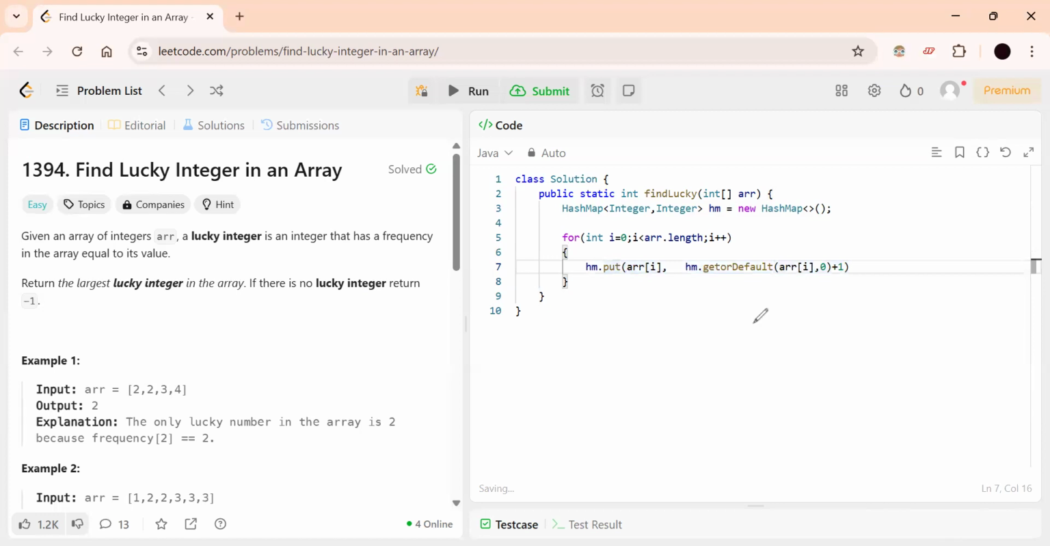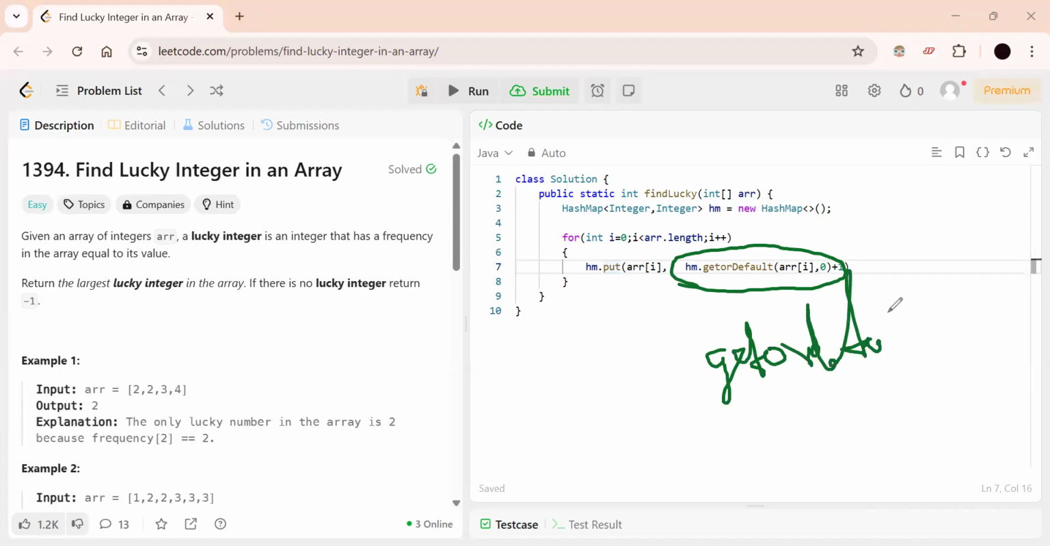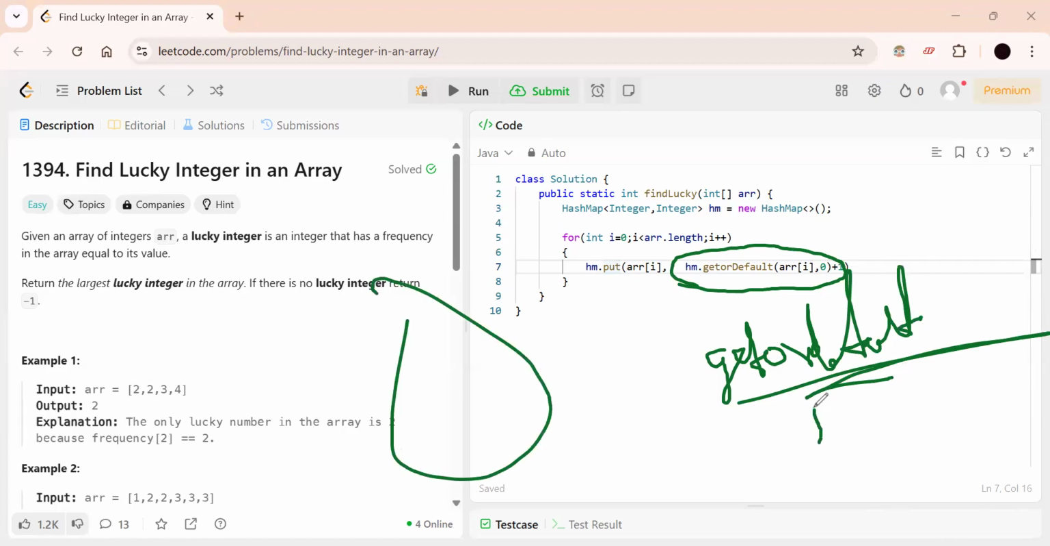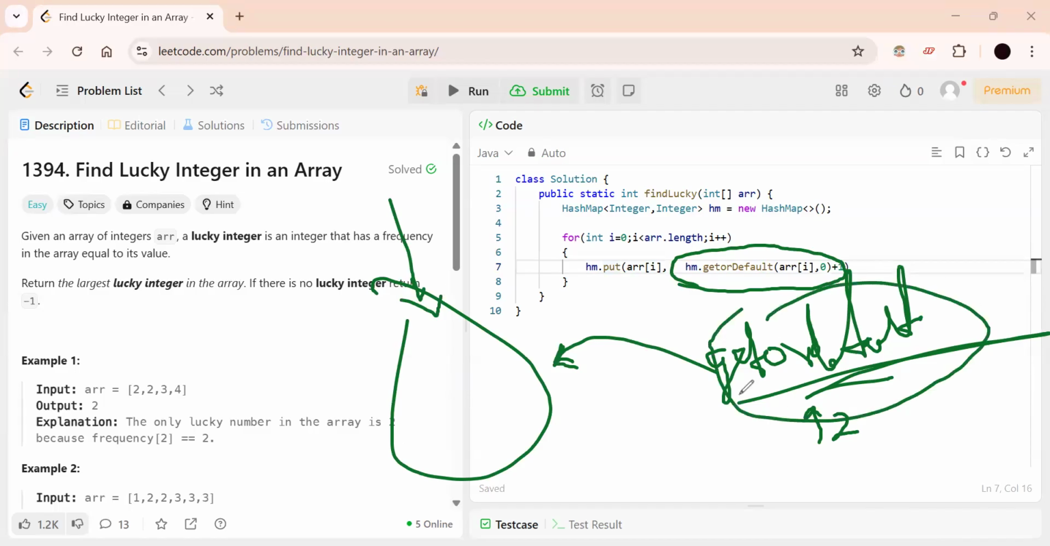So what we are doing here is very simple. getOrDefault is a method. What this method does is, there is a hash map, I give a key to it, and it will go and check. For example, if I'm asking for key 2, it will check in the hash map. Initially, the hash map is empty. So, do I have key 2? No. So this method gives me the default value. Here the default value is 0, so it will give me 0.